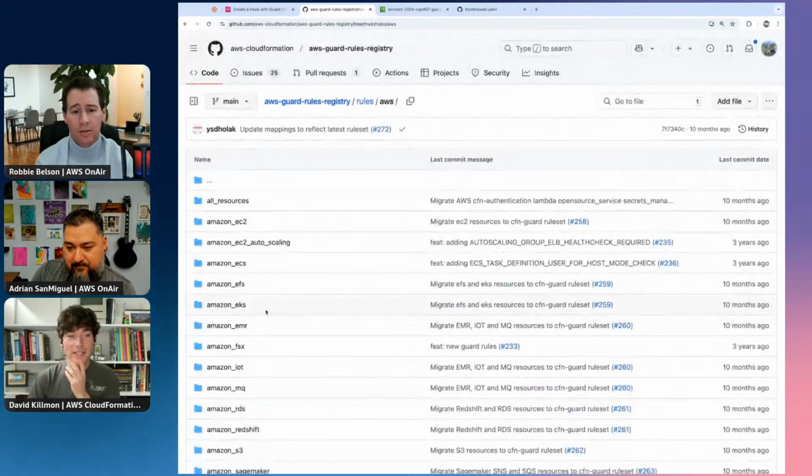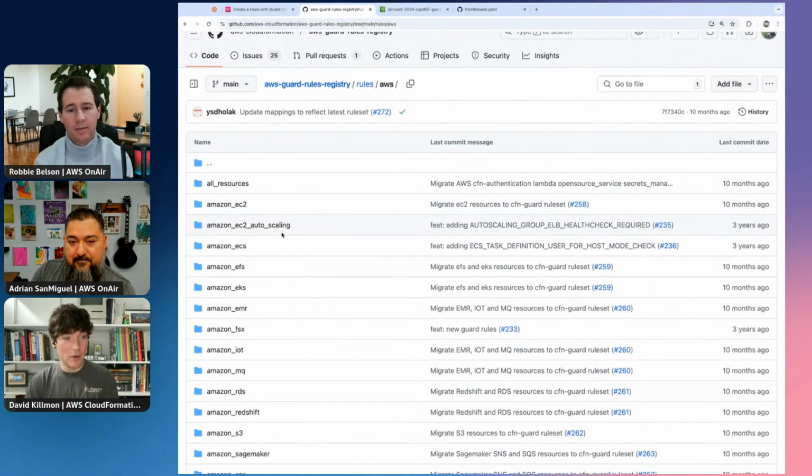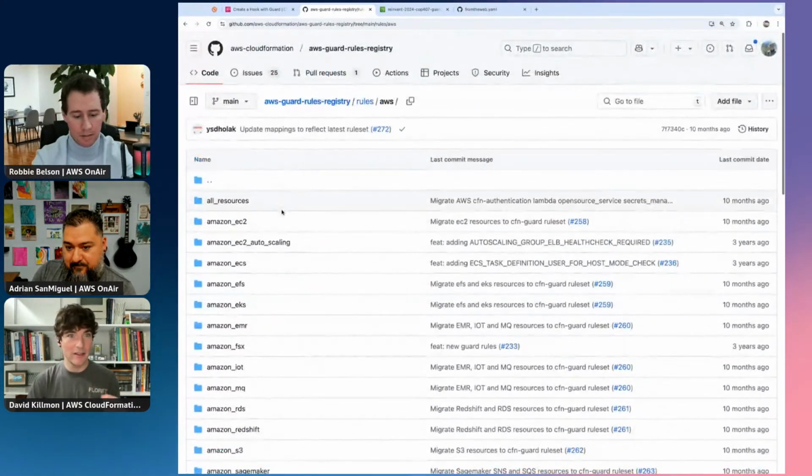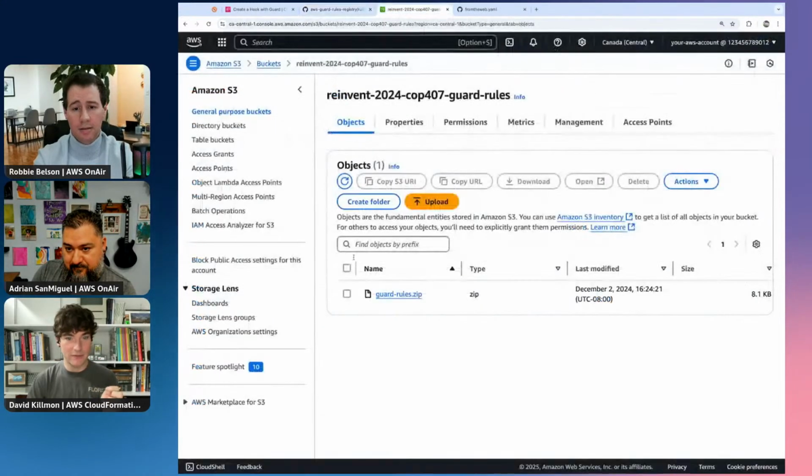So I'm going to cheat a little bit for our demo today. I actually cloned this repo and selected a few of the rules, and I zipped them all together and uploaded them to an S3 bucket.